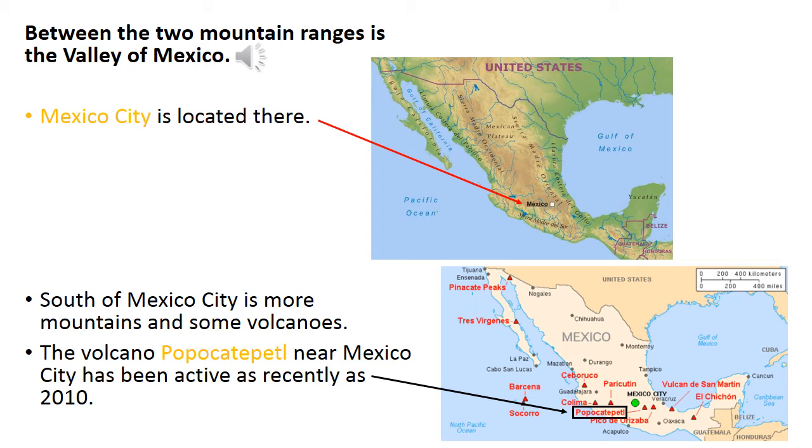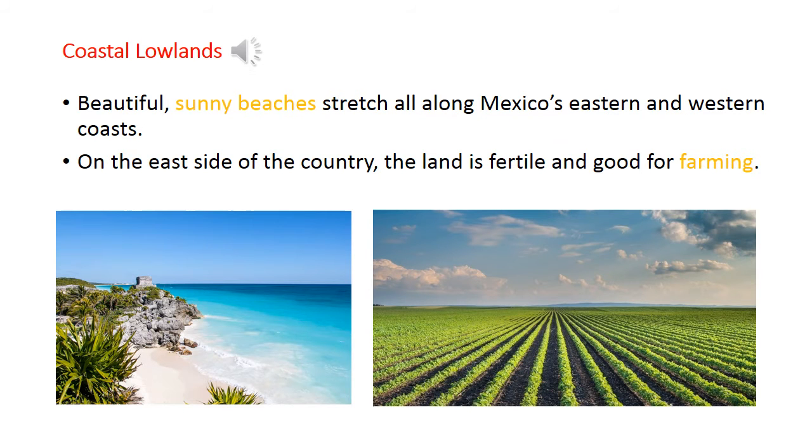Between the two ranges in the south lies the Valley of Mexico. Mexico City, the country's capital, is located there. The mountains south of Mexico City include towering, snow-capped volcanoes. Volcanic eruptions, as well as earthquakes, are a threat there. The volcano Popocatépetl near Mexico City has been active as recently as 2010.